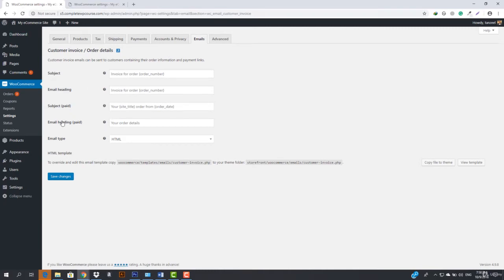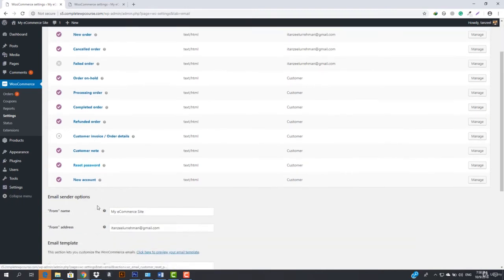Then we've got the email heading, so it can be like available placeholders: site title, order date, and everything. You can add the email heading here, and then we've got the email type, so you can choose plain text. You can also choose HTML if you want to. Now you can go back, and you can see we've got customer note, reset password, and then this new account.